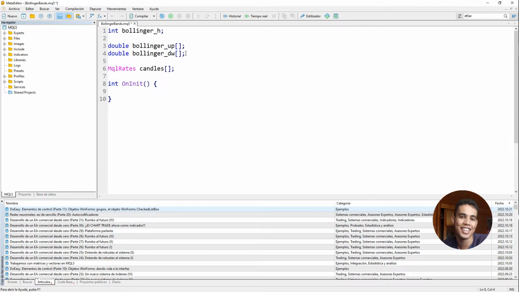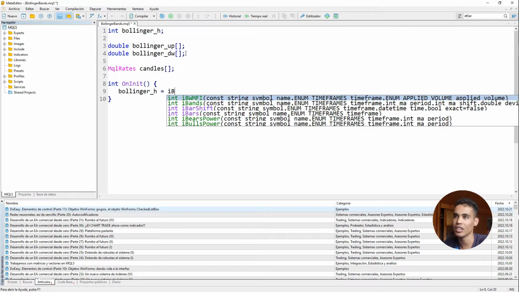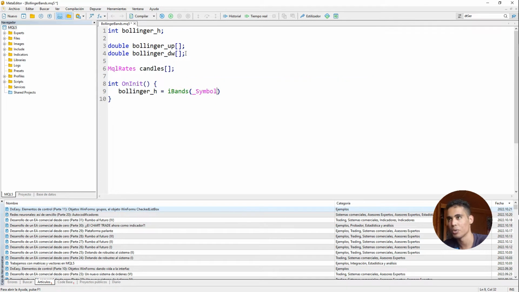This event gets executed only once when we start the bot. And what we are going to do is initialize the handle of the indicator. How? By calling iBands. So we put here the data that we need. For example, we need the symbol, the current period, and now we need to send the parameters of the Bollinger bands. For example, the moving average period is 20, there is no shift, the deviation is 2, and this is applied to the price close.